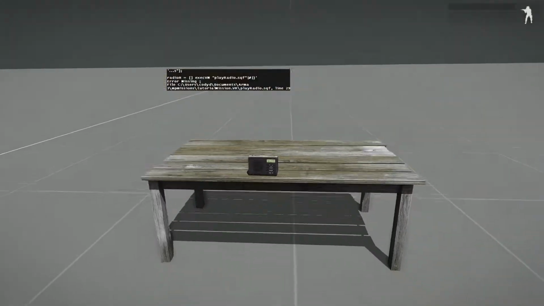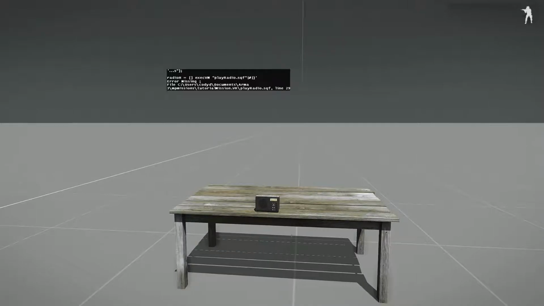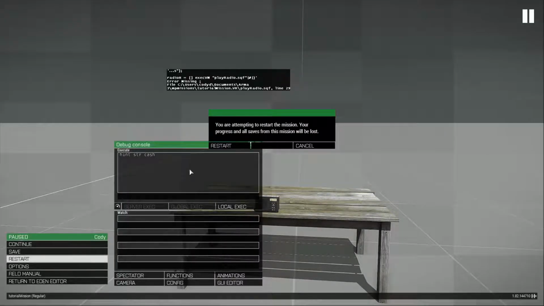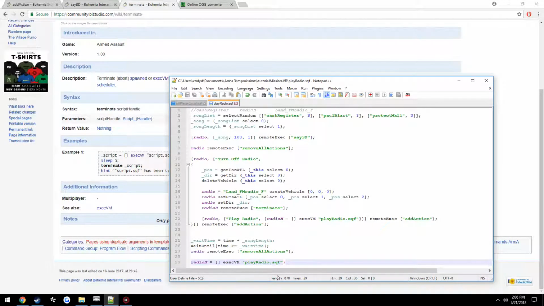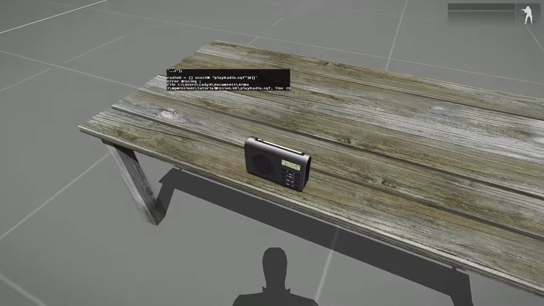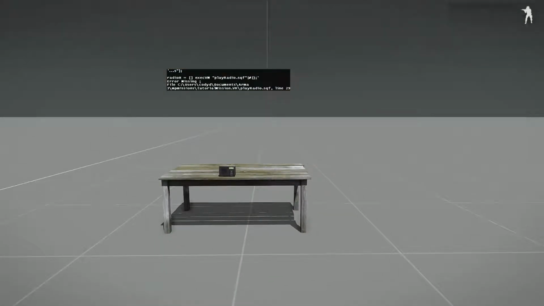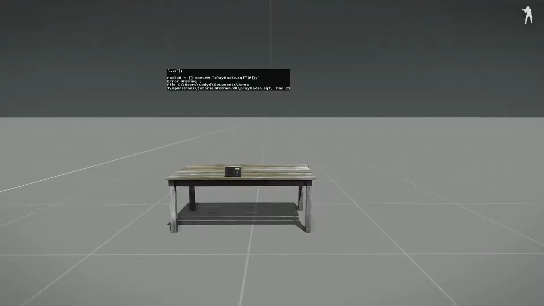Play radio. Oh, whoops. I forgot the semicolon. Error. Alright. Play radio. And it's just going to continue to play sounds, just like so.